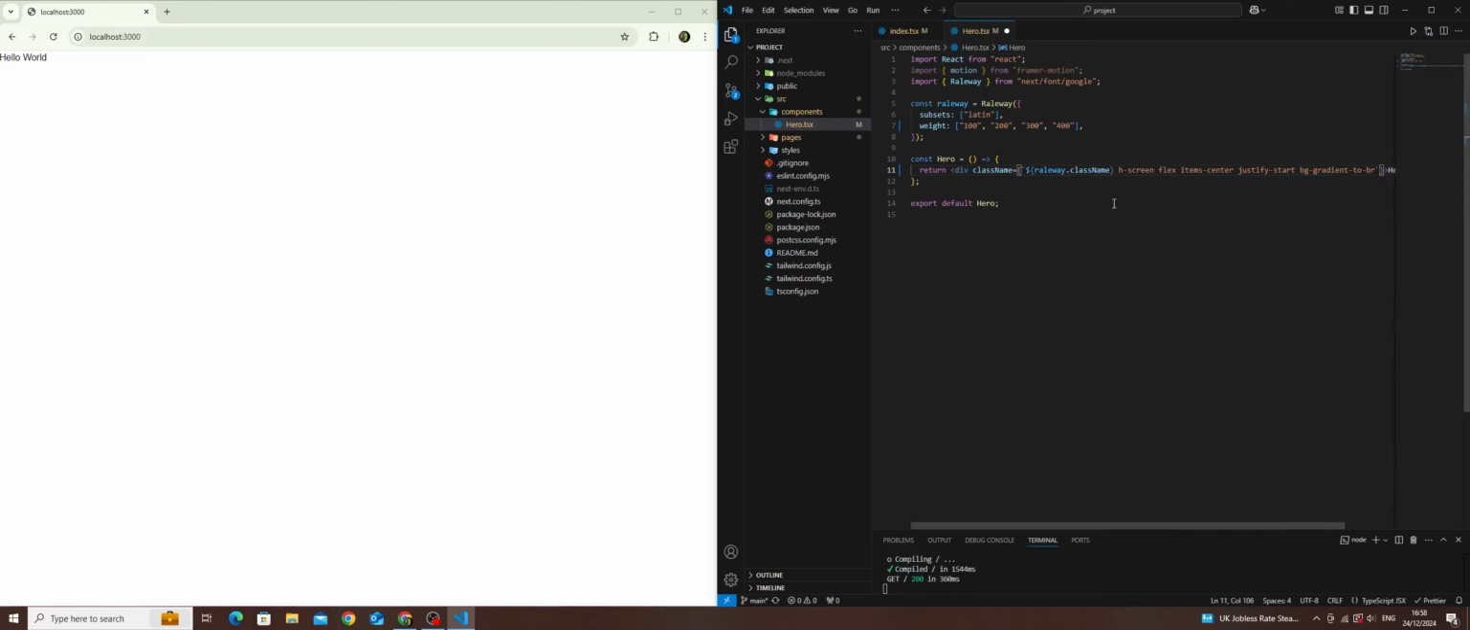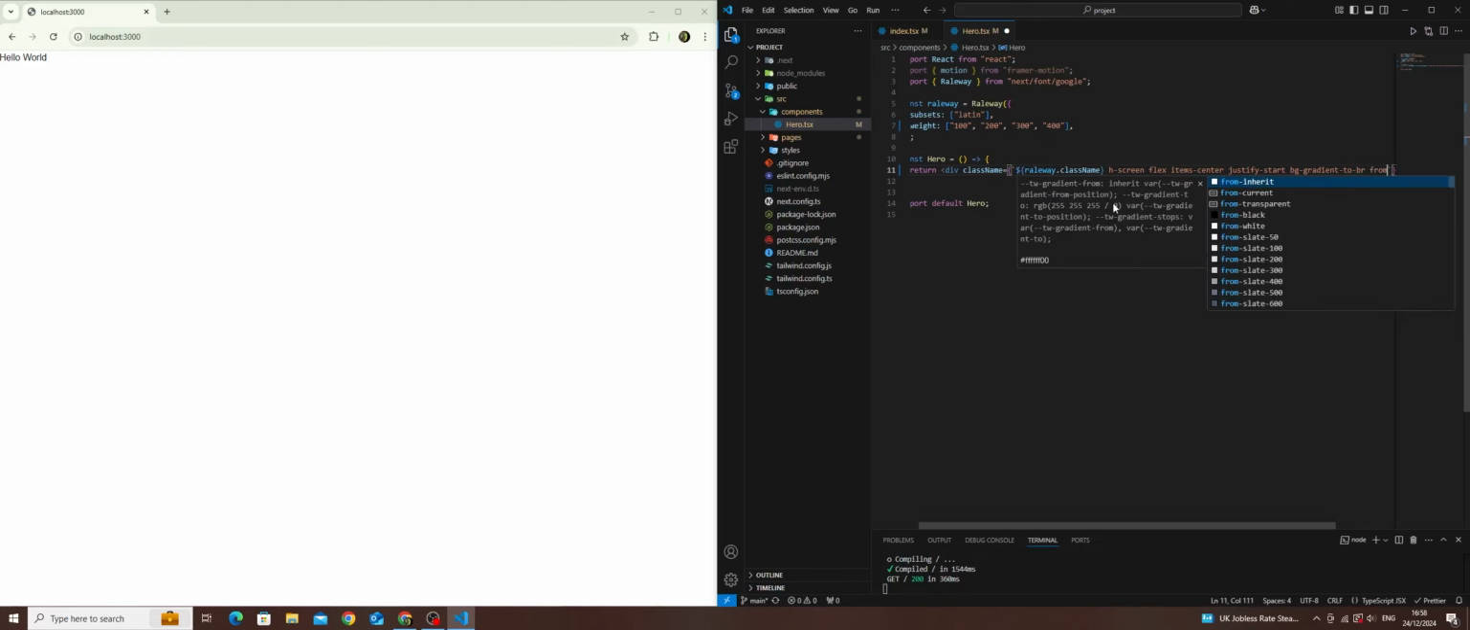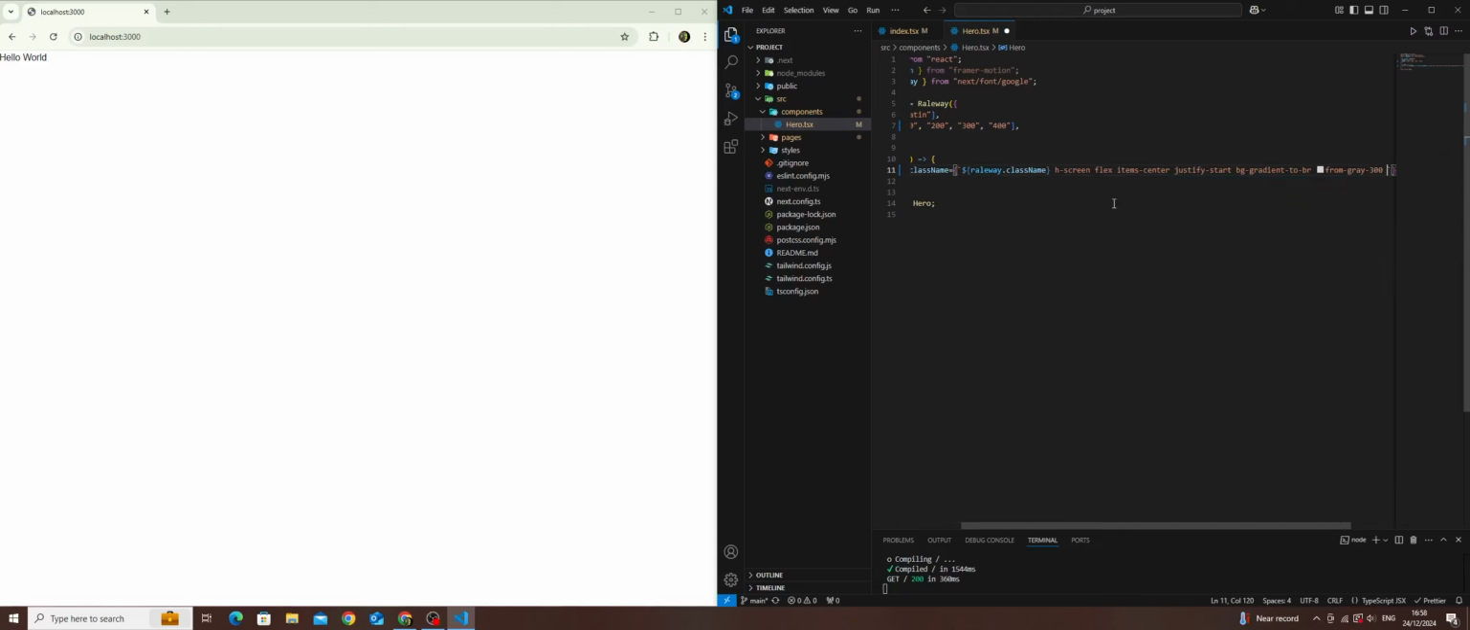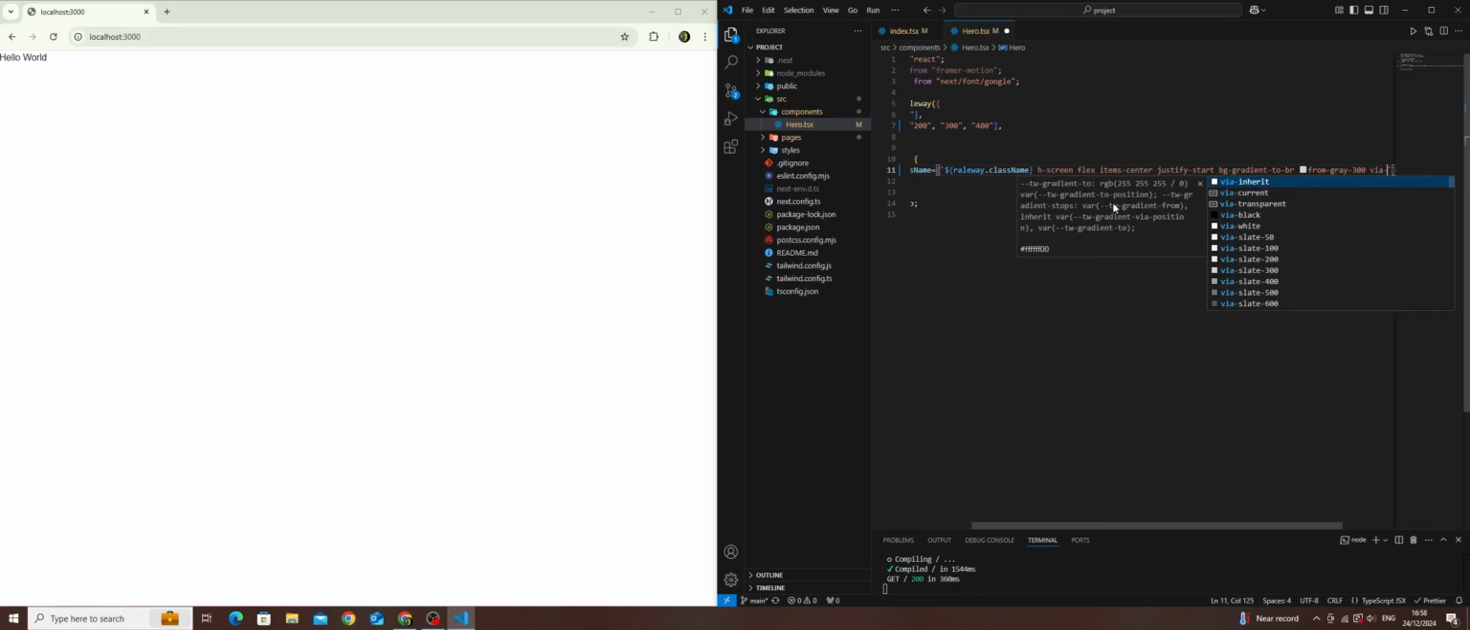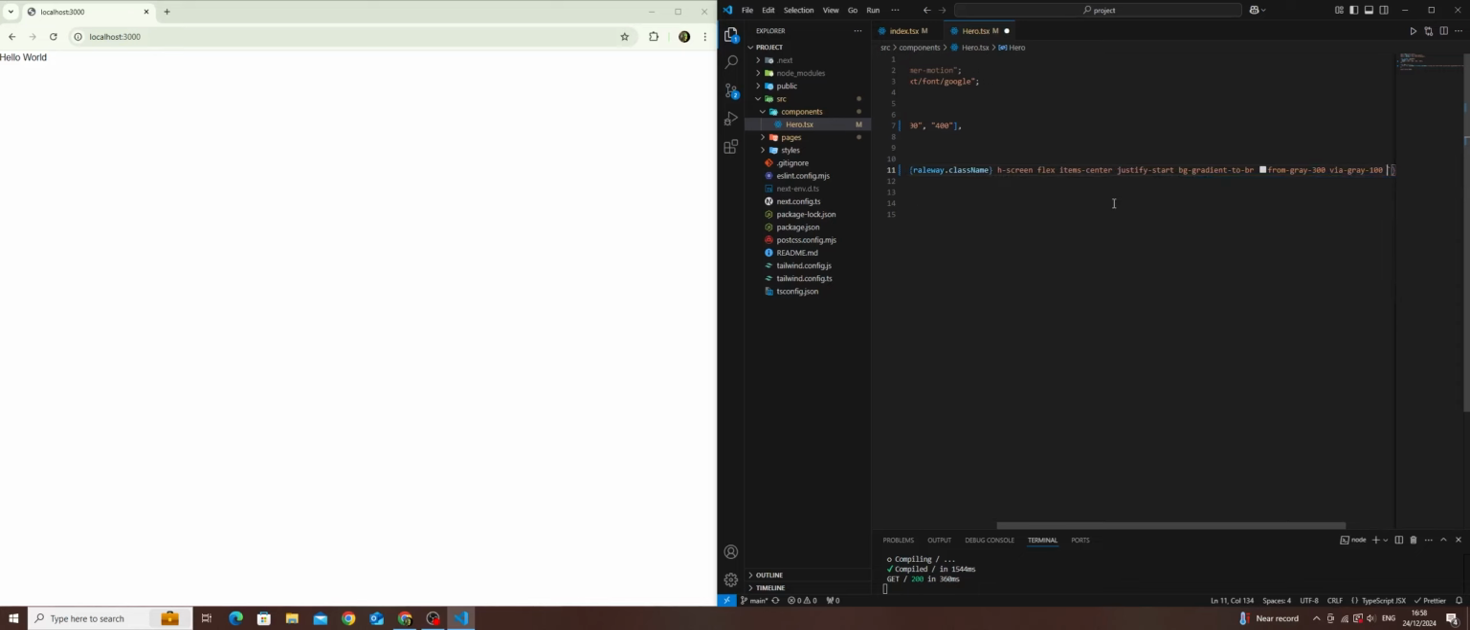So to do this, we'll just do bg-gradient-to-br, which means the gradient is aimed towards the bottom right. And then we'll just choose the colors from gray-200, and then we'll say via gray-100, and then the ending color will be white.